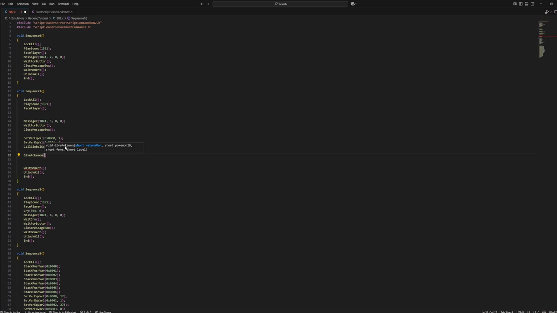Because we're using Visual Studio, you can see these parameters are labeled. Return var, this is going to be 0x8010. I'll talk about what that means later. For the Pokemon ID, we can do whatever we want. I'll just say 3 for Venusaur, why not? The form was usually 0. That's for Pokemon like Rotom or Gastrodon who have alternate forms. And then the level is whatever. Put whatever you want there.